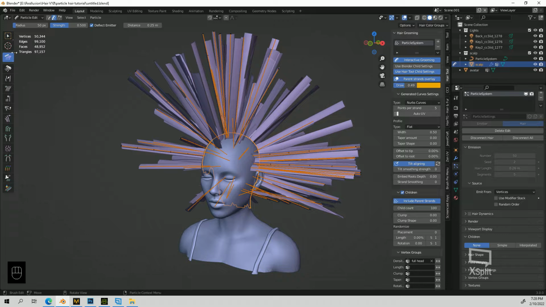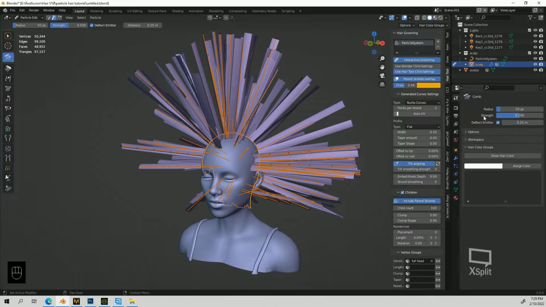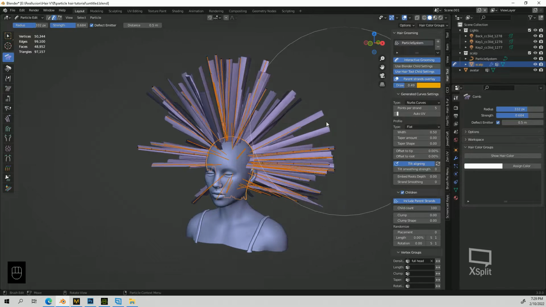And then you can go into your settings here. I actually have another add-on that gives me all these features, which only works with short hair. So all of my original ones are going to be in here. So you can go to your comb setting, go to your options. You can change your deflect emitter strength. I usually do 0.50. You can change the strength of your brush and of course the radius, just like normal.